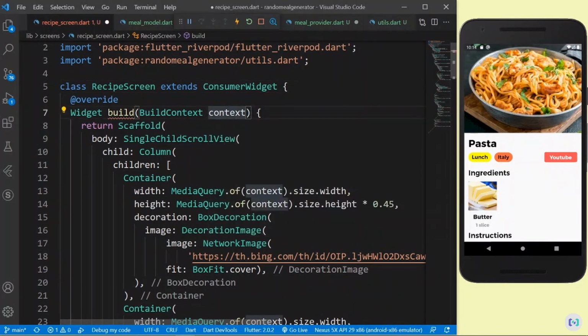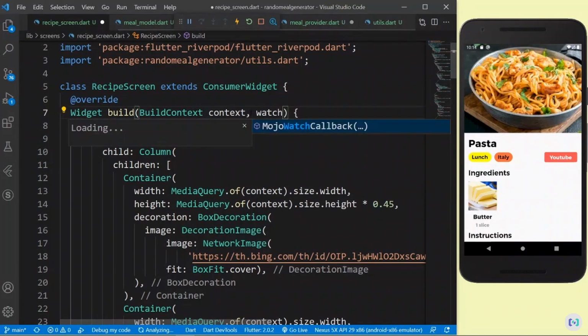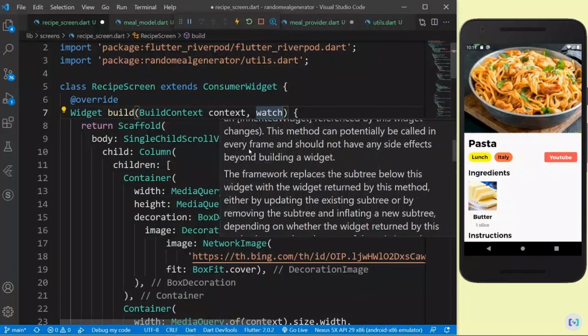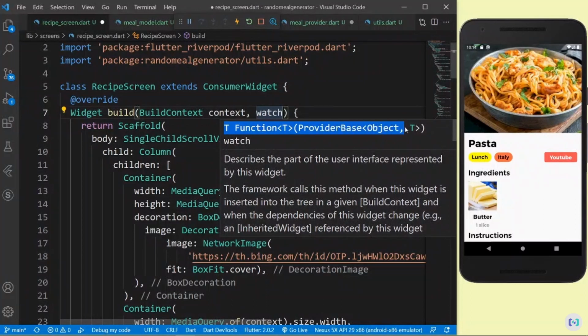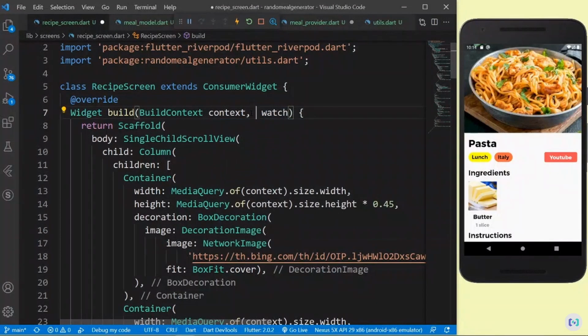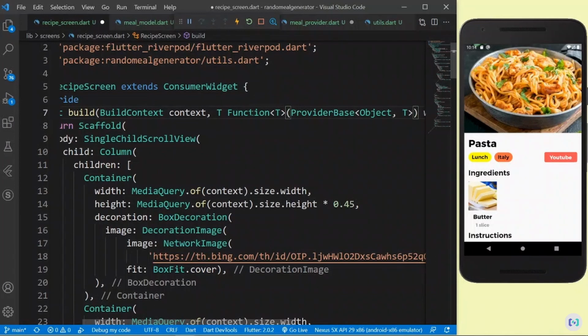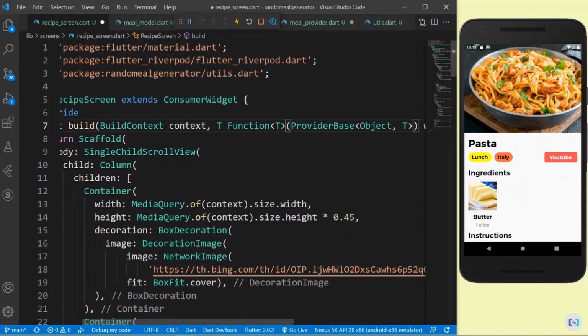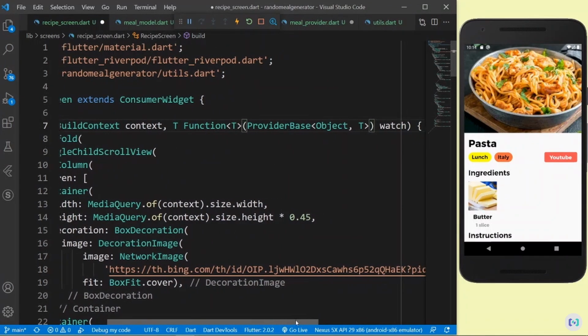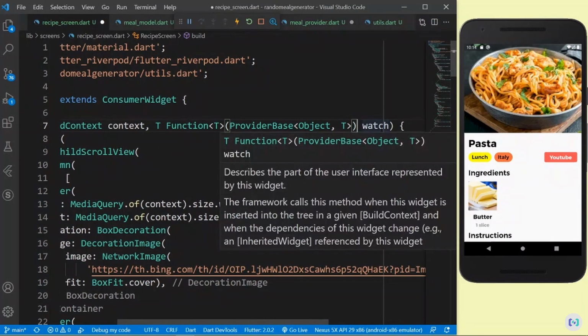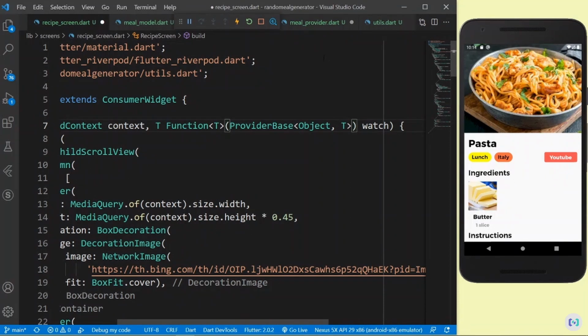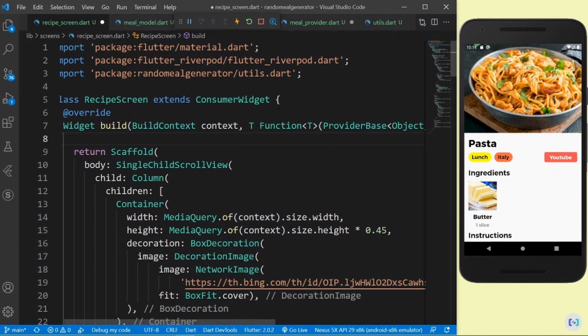So after context I can just say watch, and this is a type of T Function provider based object. This is a really big name. I can just paste it over here to actually specify the type. So the type is actually, I think, ProviderBase and so on. But what this watch actually does is it just watches the whole provider throughout the whole app, and if we have any changes, it is gonna just trigger the whole consumer widget, and then we can actually update our whole UI. So we actually have to watch the provider, right?